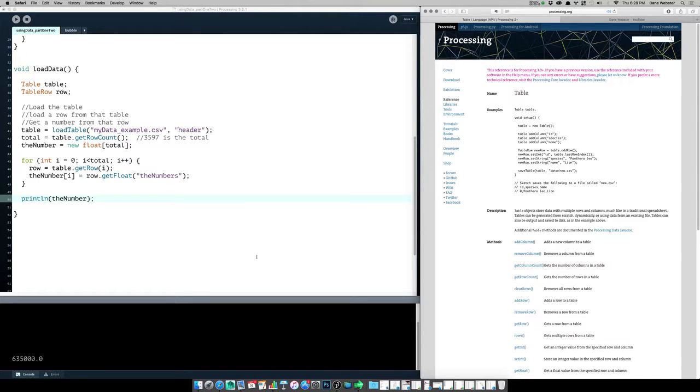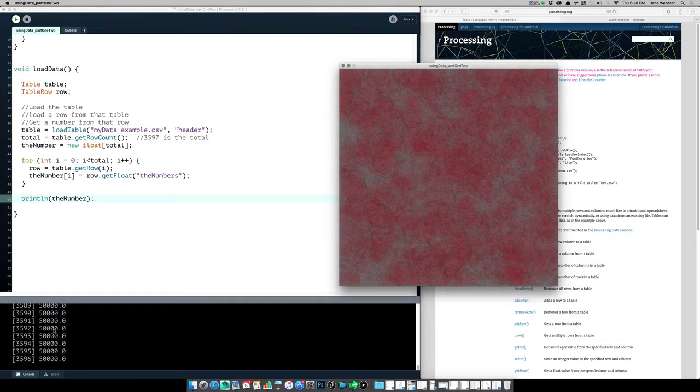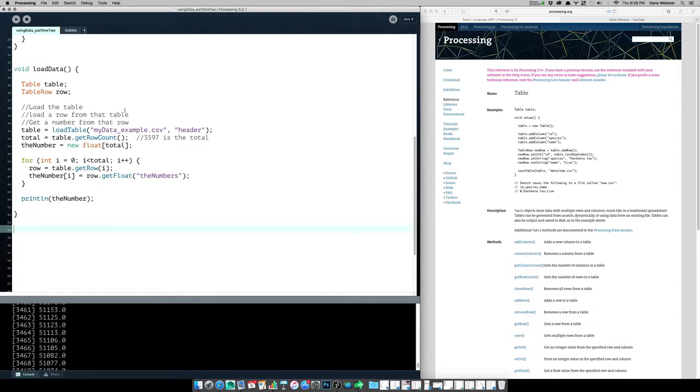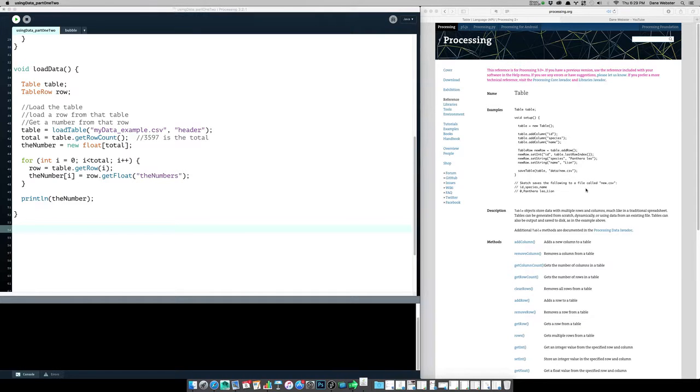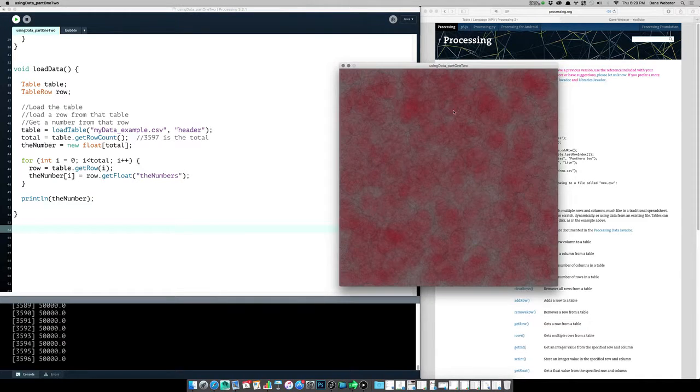So we've loaded the data, and if we print the numbers, this list gives us the full list of all these numbers. All right. So the issue here is that in my example, what I would like to do is have this number map onto whatever the size of these are going to be.